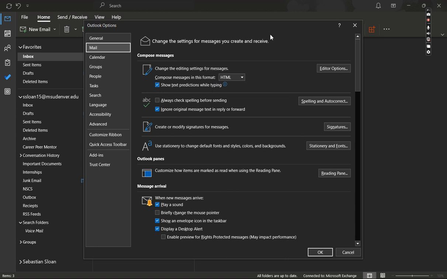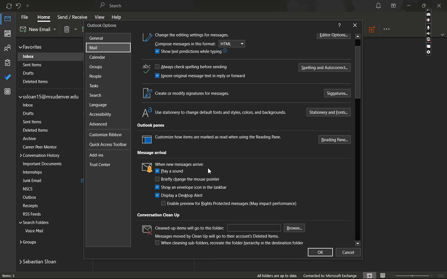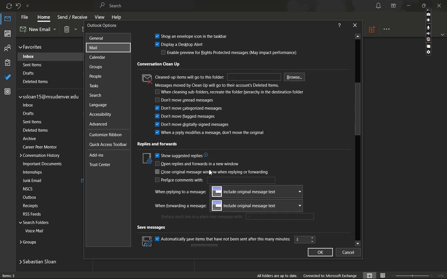Once we're here, this is your overall control for how your emails come in. A few things you might want to check out here: you can edit what goes directly into the delete file when it comes in, check spelling before you send anything out, create or modify signatures for messages, which is what we're going to work on, use a stationery for font styles, customized items, and a whole bunch of other stuff.